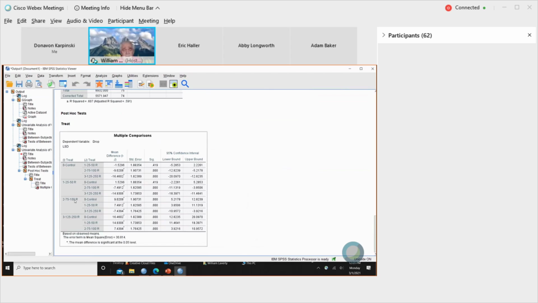Then the medium dose of radiation is significantly different from the other three groups. The high dose of radiation is significantly different than the other three groups. So what we learn from this is that if you treat the patients with the lowest dose of radiation, 25 to 50 roentgens, there won't be a significant drop in the intelligence scores. There will be a significant drop with the medium dose of radiation and the high dose of radiation.